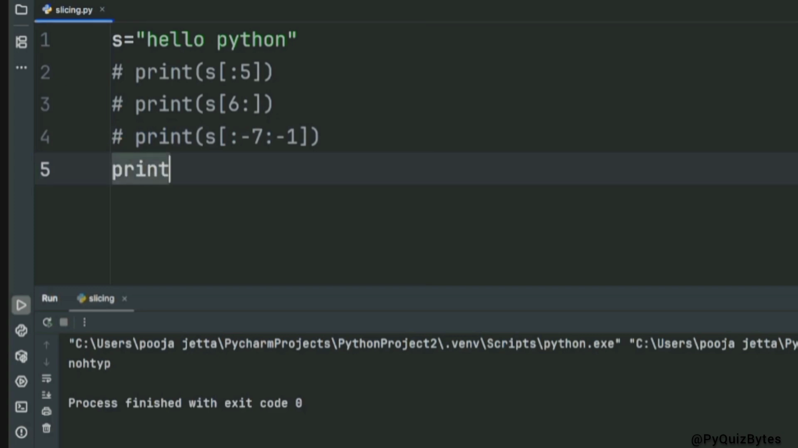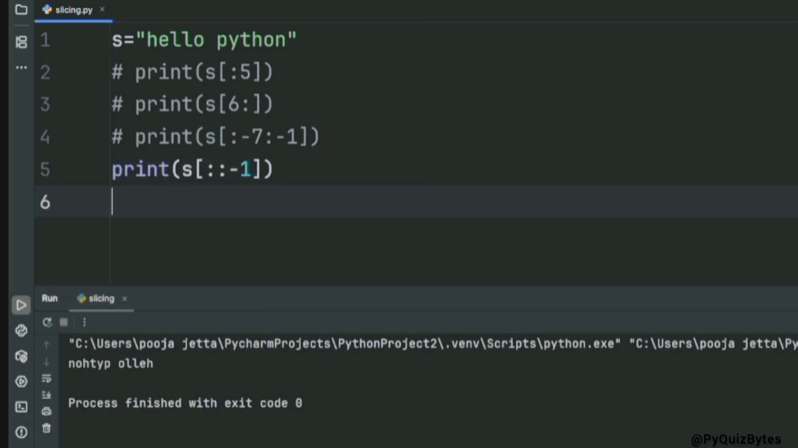Now let us reverse this string. How to reverse this string? Colon, variable of colon -1. So reverse, right? So the step value will be -1, and by default it will start at -1, and it will end at last because it will point to the length of the collection. Now you can see the whole string got printed in a reverse way.